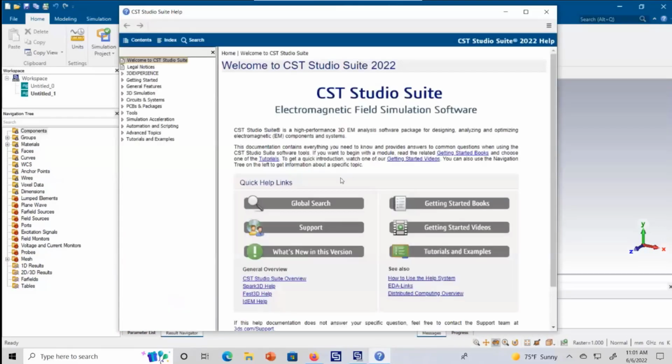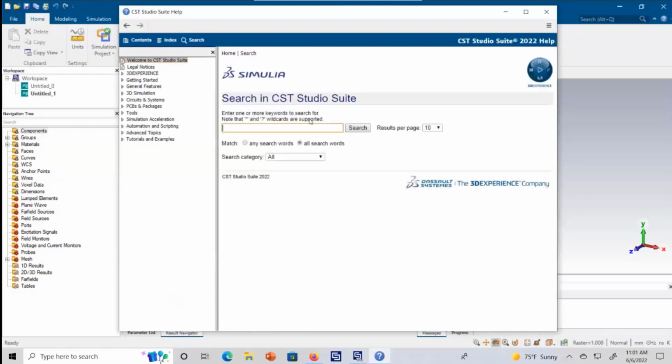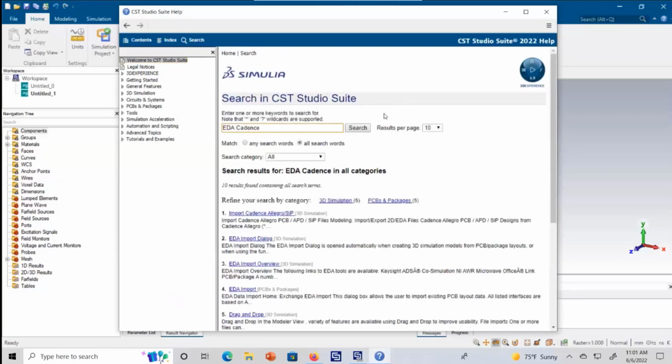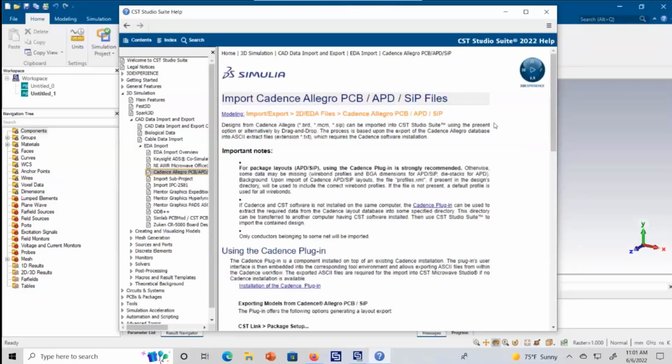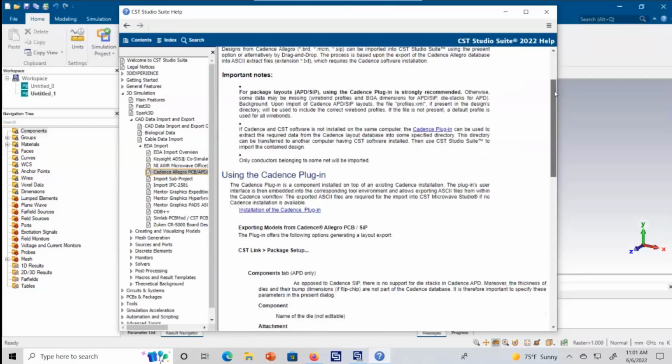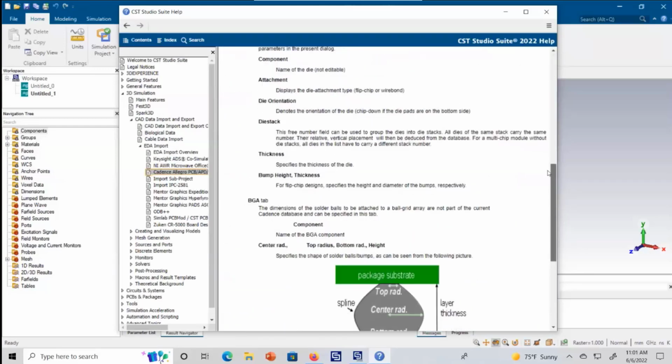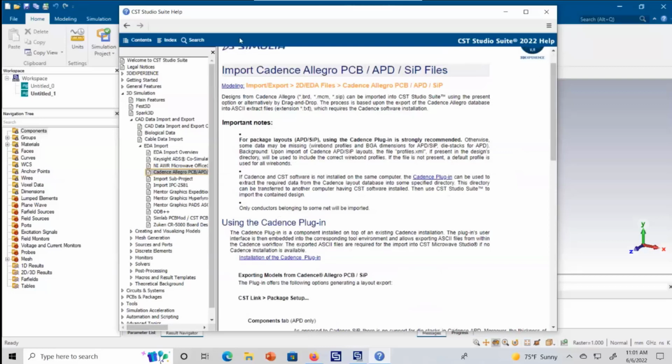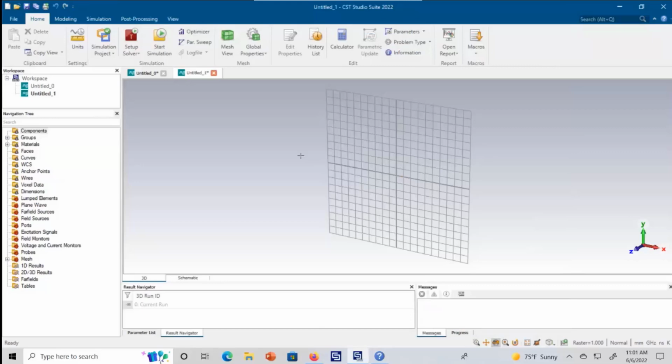Within here, you can search, for example, Cadence. It says import Cadence Allegro. If you're going to import an Allegro file, here it would go through what you need to do within Cadence and the settings you need to select in order to do that. Okay. So once you've done that, you need to import the layout file.